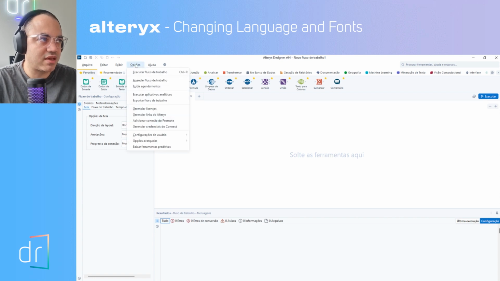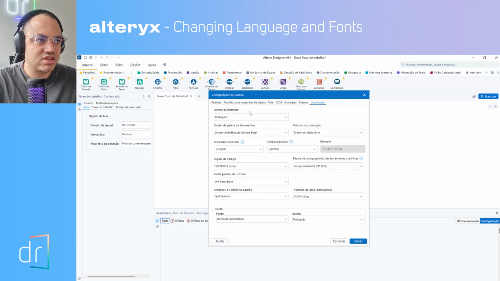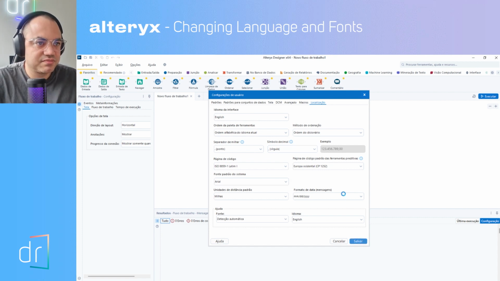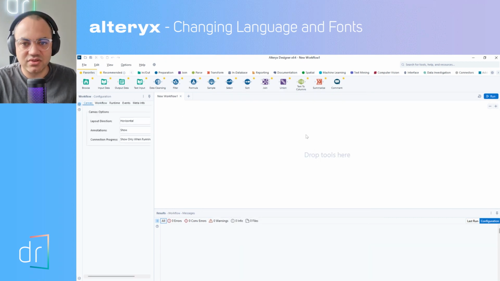If I want to move back, once again Options, then User Settings, and in these sections, select Localization, and then choose the interface language, in this case English. Then you can choose how Alteryx understands the numbers, for example period here and comma here. That's perfect. You can also change the font of the system and then save it, and you will see Alteryx instantaneously change everything to the new language. That's right.